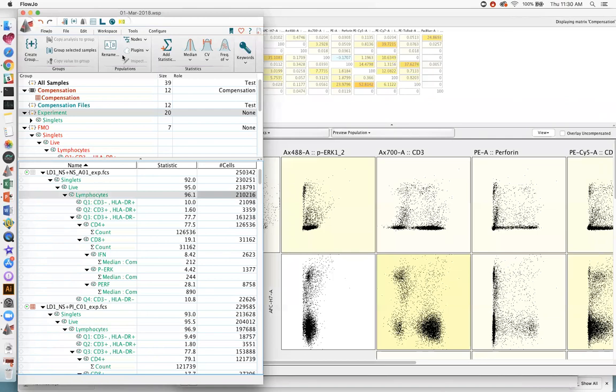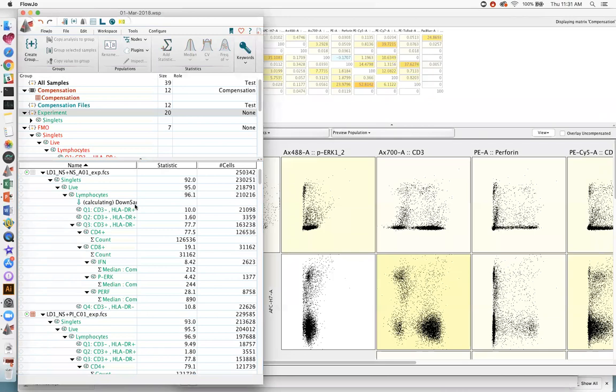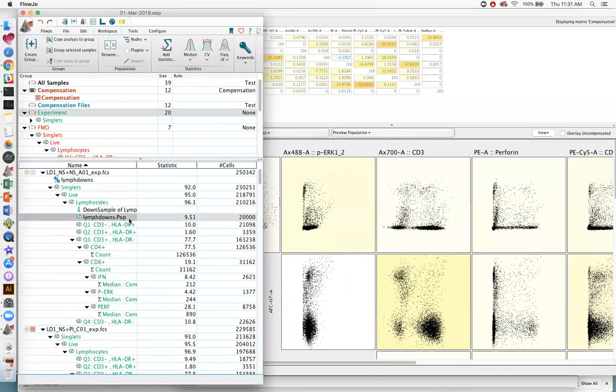So you just activate the downsampler, you tell it how many events you want, and it creates a gate for that number of cells. I could call this my lymph down. And we'll go ahead and calculate, and then it creates that population here for you, which has only 20,000 events.